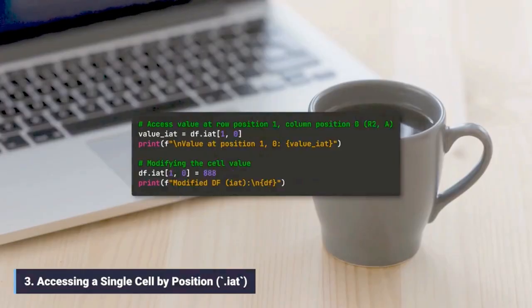3. Accessing a single cell by position using .iat. Similarly, the .iat accessor is optimized for integer-based, positional lookups. Its syntax is df.iat, row position, column position. This is the fastest way to access a single cell by its physical coordinates. We can also use it to set a new value, like changing the cell at position 1, 0 to 888.